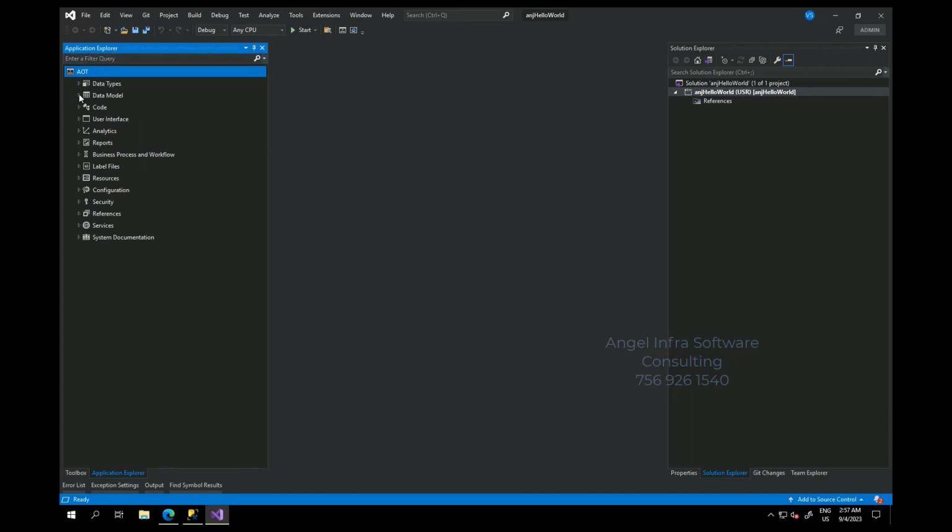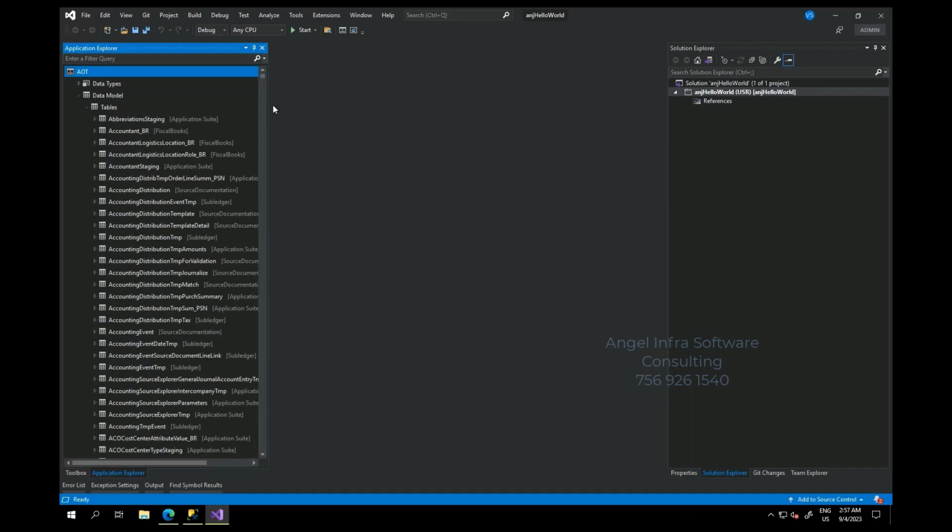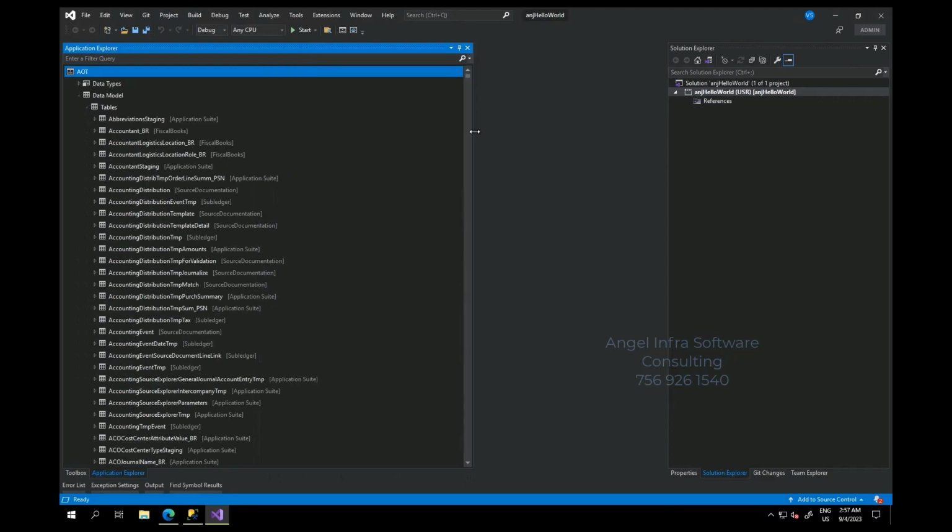Let's say you open this data model and then tables. It will group all the tables in all the models, and you can see this abbreviation staging is the table name, and this belongs to application suite. Accountant underscore br is a table name, and it is in fiscal books. This is about the Application Explorer.